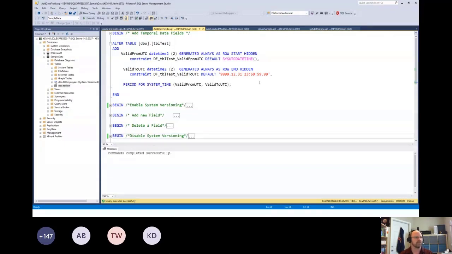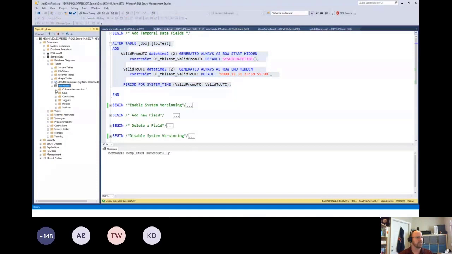grandkids 12 times removed. Now, because I can define these names however I want, I have to tell SQL Server what fields are going to be the time fields. So for that, I say period for system time, and then I put in those same names, the from and then the to. So let's go ahead and run this. And that's it. Command completed successfully. So now if I go look at this table, you can see it added the valid to and from. So that's the first piece.